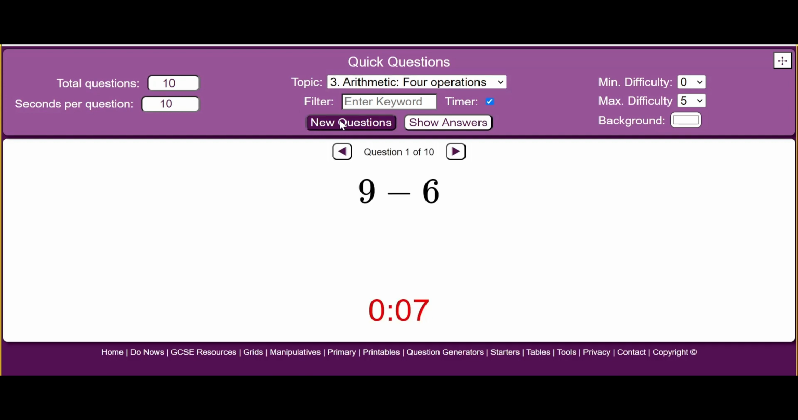And there's a timer at the bottom of the screen. If they're ready to move on, there's nothing wrong with them clicking the right arrow if they know the answer quickly enough. And when it gets to the end, they can click to reveal all the answers and mark themselves.